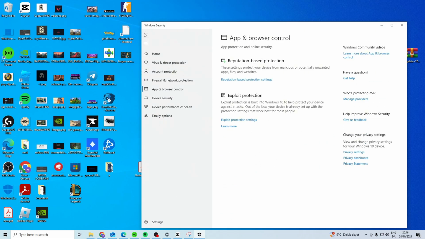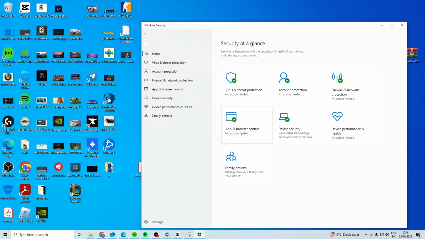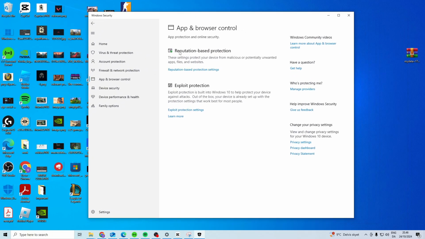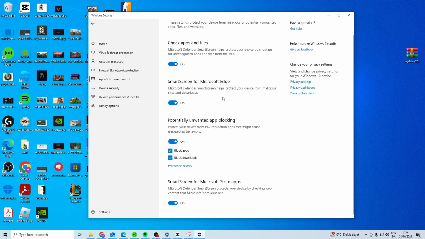In Windows Security, what you want to do is find App and Browser Control. So open up this one. From in here, find Reputation-Based Protection and click on the settings. Now in here, what you want to do is find potentially unwanted app blocking. And then we want to try and disable both of these and then see if it works. If it works, we're just going to enable it again after we have opened the file.